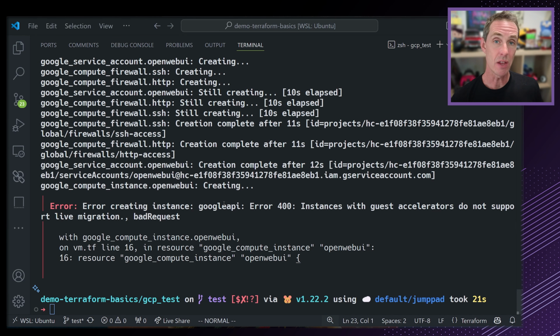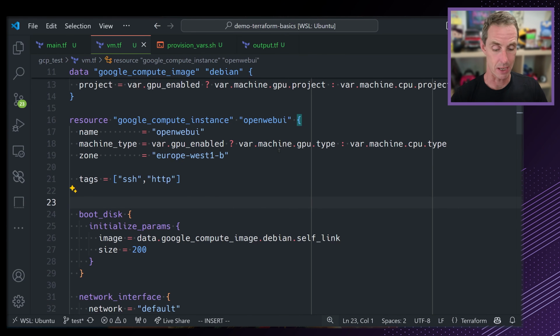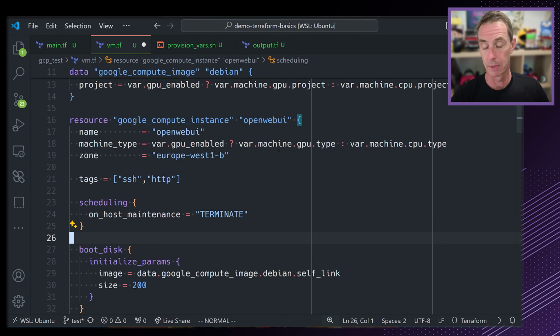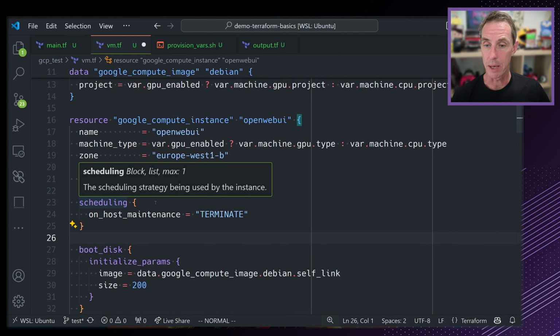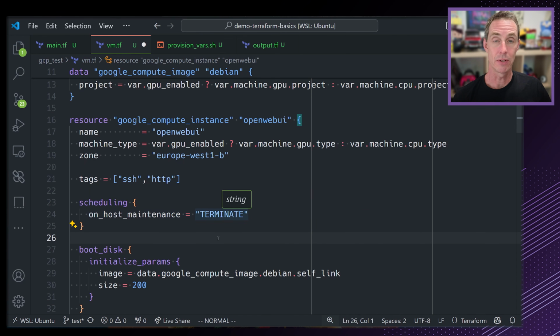So we can set another block inside of Terraform. Let's go back to our resource. What we need to do is make an update and set something in the scheduling block. So scheduling, just another block here. And we're going to set on host maintenance to terminate. This means that whenever we want to do any maintenance, the virtual machine will be automatically terminated and recreated by Google. It's not going to try and do any in-place updates. And that's required for GPU resources. So we're just going to set that block. We'll reapply this, and then everything should be good.